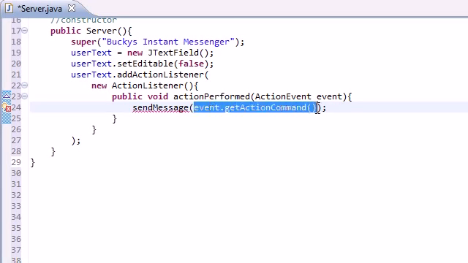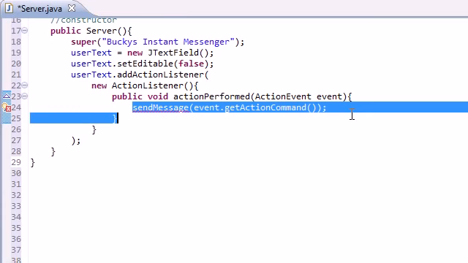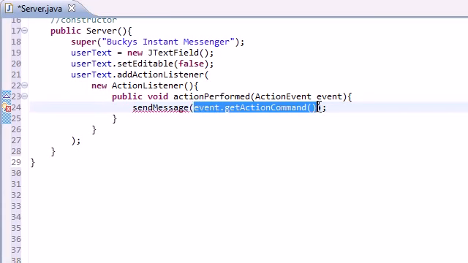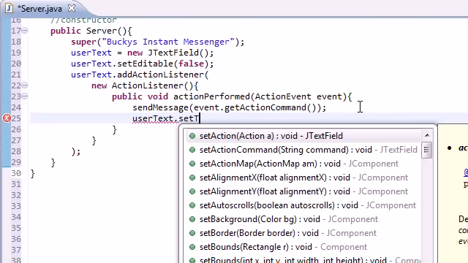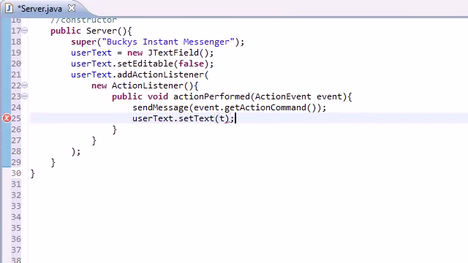Basically what we're passing into this is the string or the text that we typed into that text field. So once a connection is complete with someone else, you're going to be able to type stuff into that text field, and whenever we hit the enter button, it's just going to send whatever message we typed in. So after we send the message, what we actually want to do is set userText, which is that text field, setText equal to nothing. Now, why do we want to set this equal to nothing?